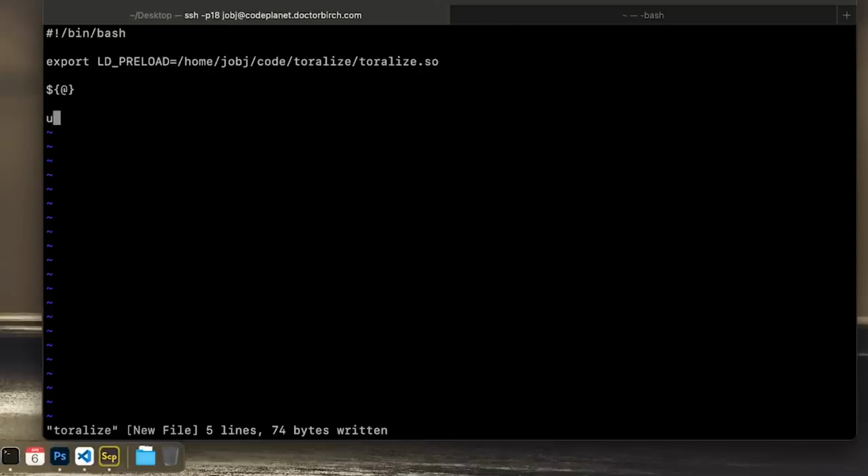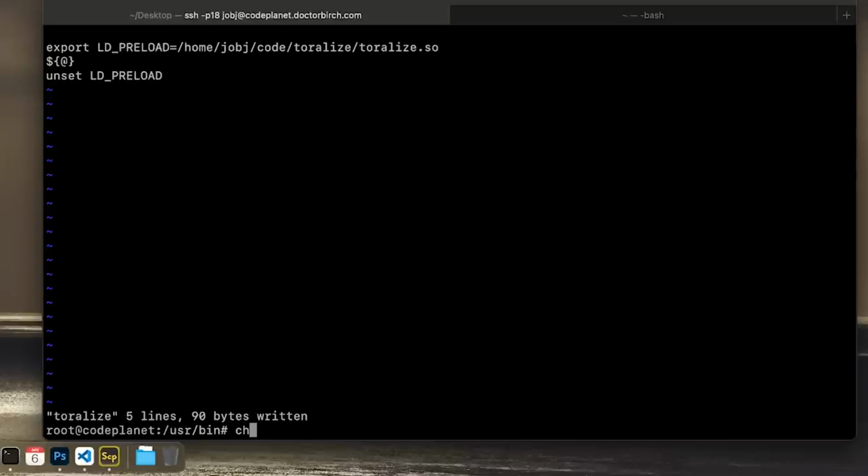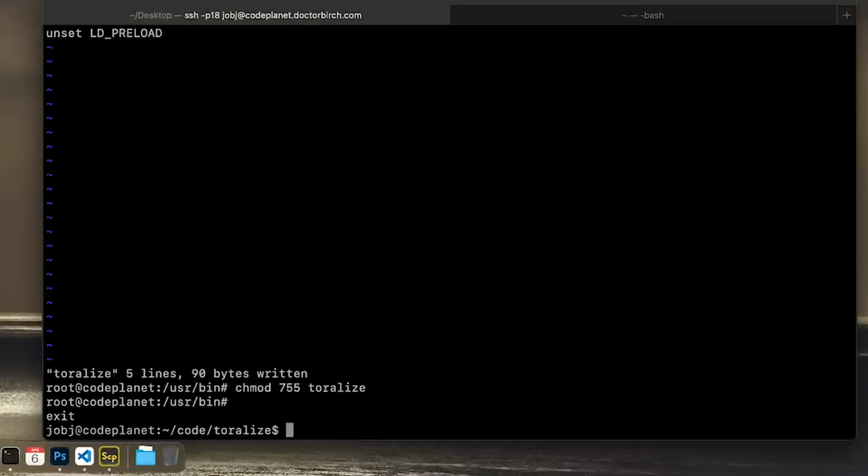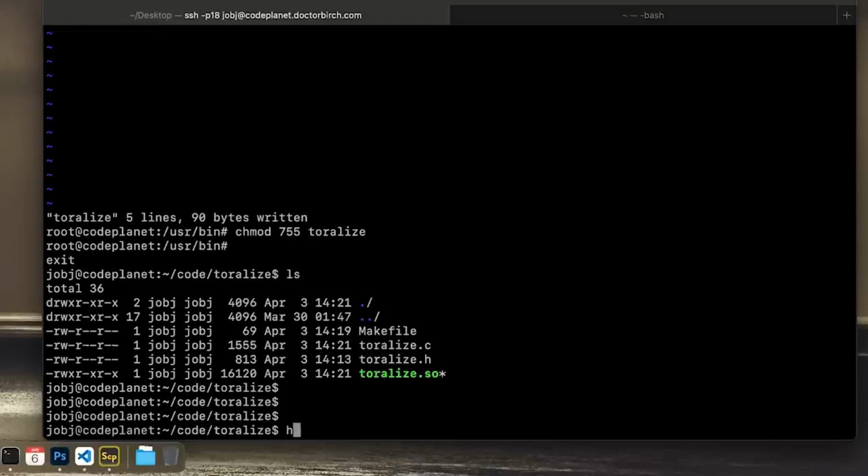And finally we unset the LD_PRELOAD like this. It's probably not necessary to unset it because it's the end of the script, but I think it looks a little better. Alright, so we save this and give it running permissions. Toralizer, and then we test it out and hope that it works.